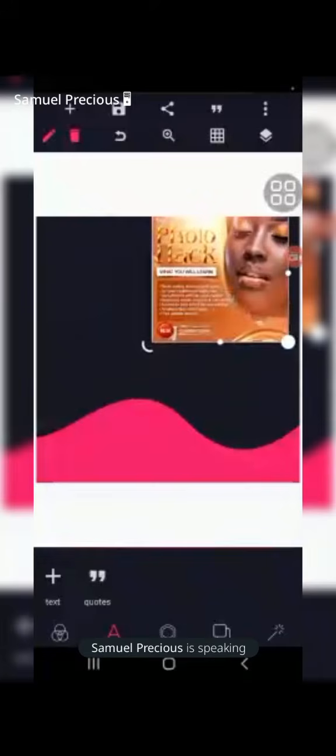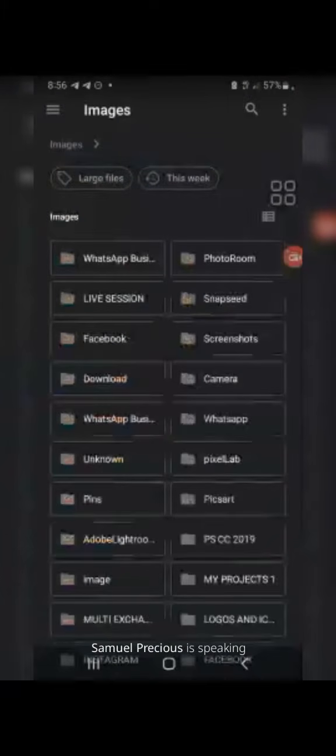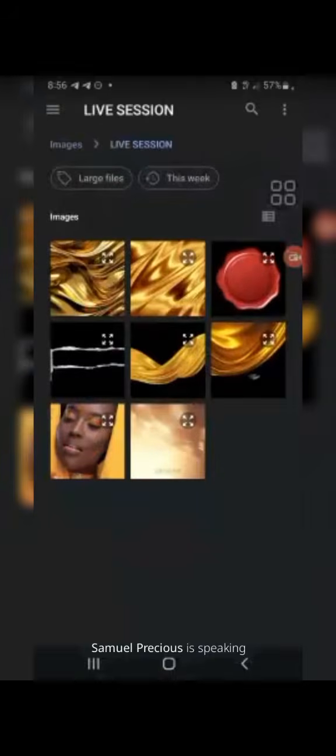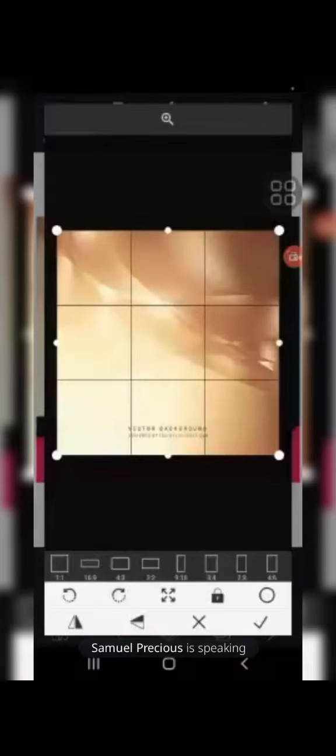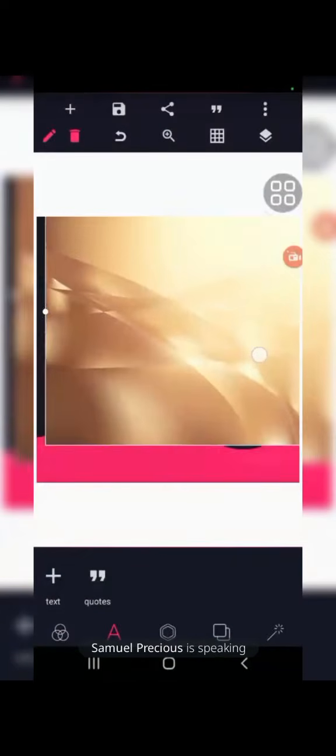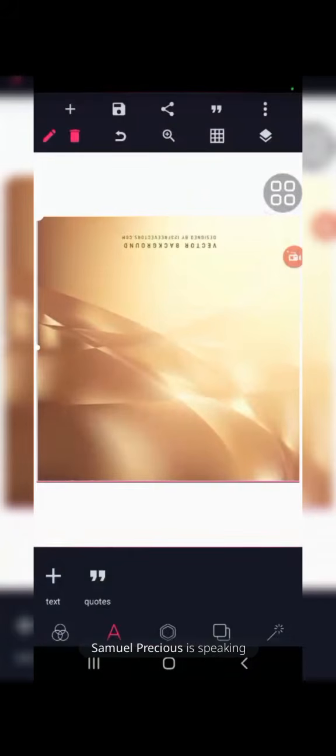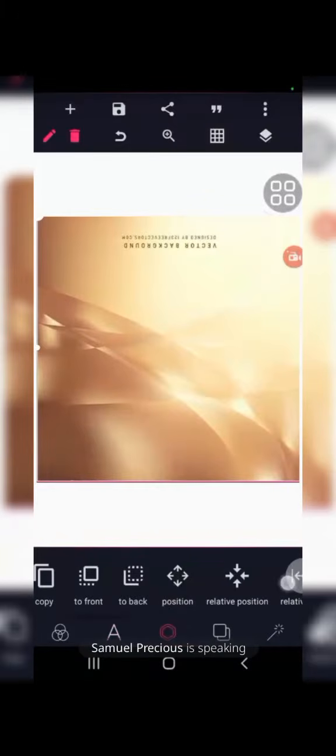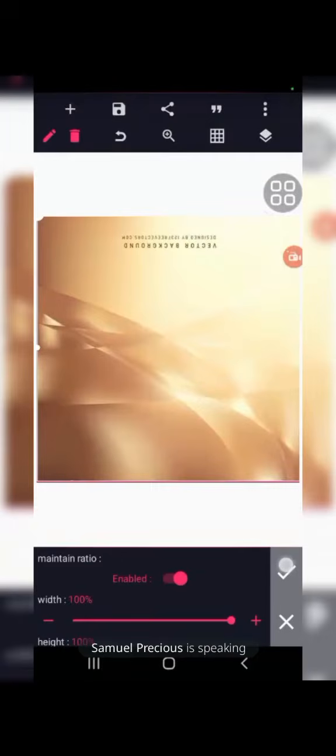All right, so here's the background I used. Let me import it. I think I have everything here already. Here's the background I used. Right, so I did something with the background. I turned it over like this. So let's check the size. I think it's cool. Okay, so let's centralize it and lock it up.